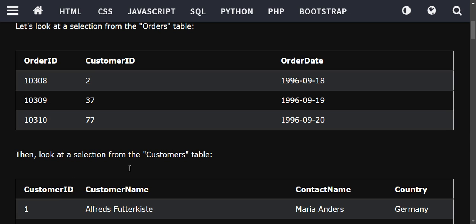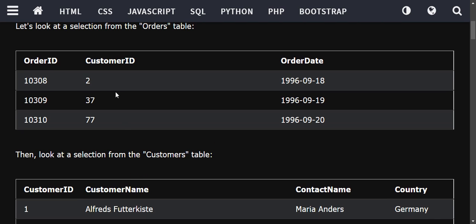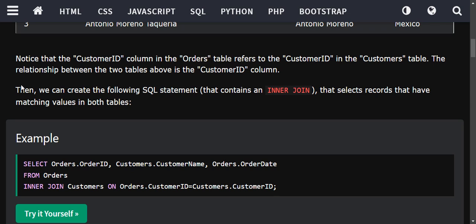So that's why we can say that they have a relationship. The customer's ID has a relationship with the orders table, and the orders table has a relationship with customers, vice versa. Okay, so then we can create the following SQL statement that contains an inner join, which selects records that have matching values in both tables.